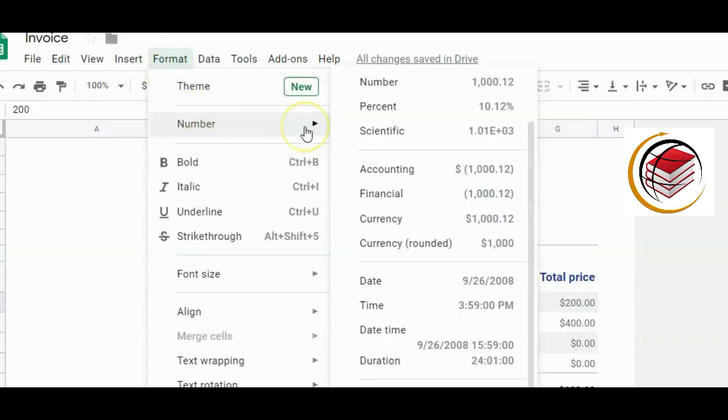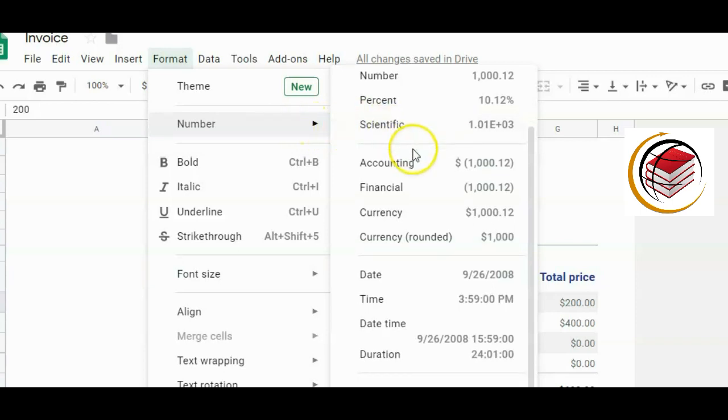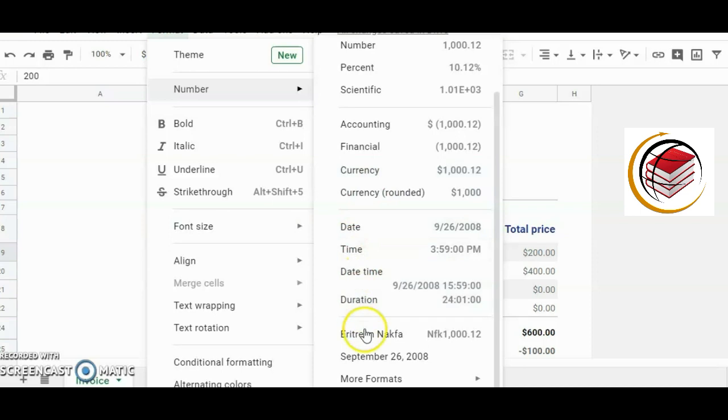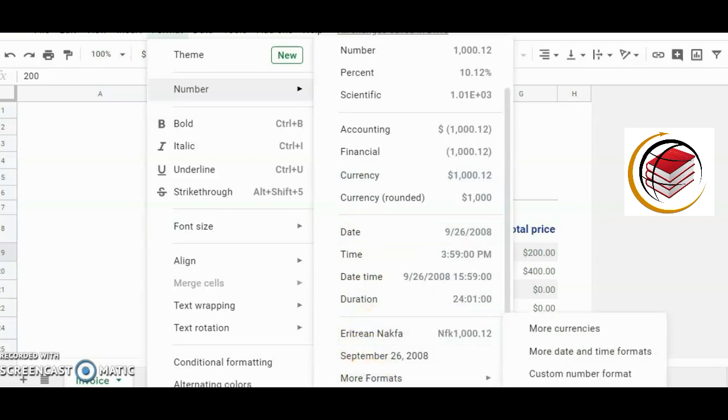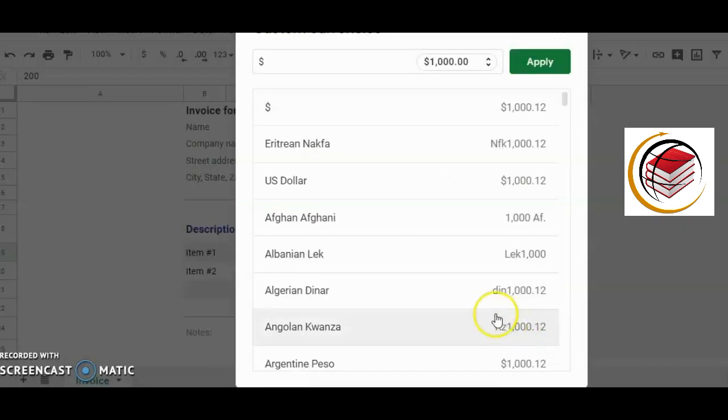Click on this arrow here, and just pull across here. And we're going to come down this area here. There are different types of formatting here: financial, accounting, currency, that sort of thing. But it's all set for dollars. We need to change to a different type of currency. So we're going to come down here to More formats, click on the arrow, and we're going to see More currencies. Click on that, and here we have the different currencies.